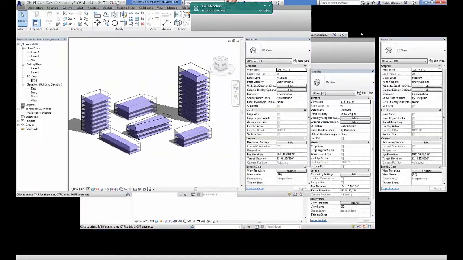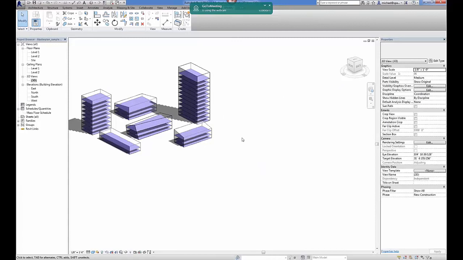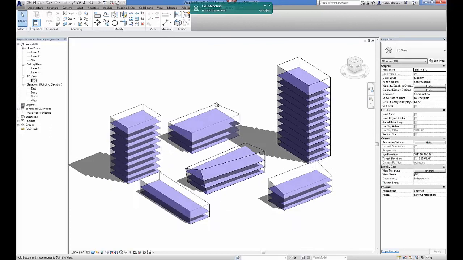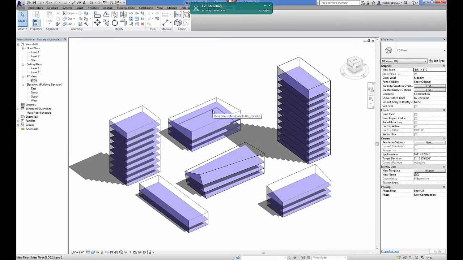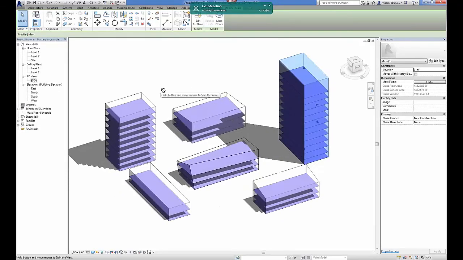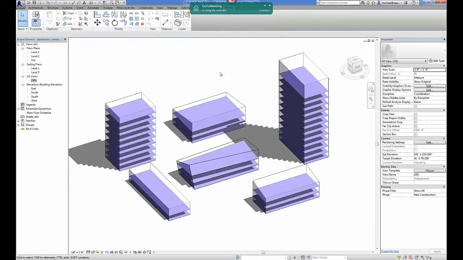Let me make it bigger. Okay. So here is my Revit model, and we have here 6 kind of mass buildings. I just created these as in-place masses in Revit, so I can push and pull them as I want. I've added mass floors, and it's very straightforward.